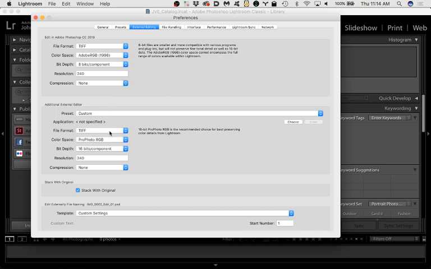If for some reason you wanted an alternative, you could also set up your additional external editor as TIFF in ProPhoto in 16-bit so that you've always got the option to actually have that part with it. Here, the stack with original, we are actually enabling this. We do want to keep this part on.